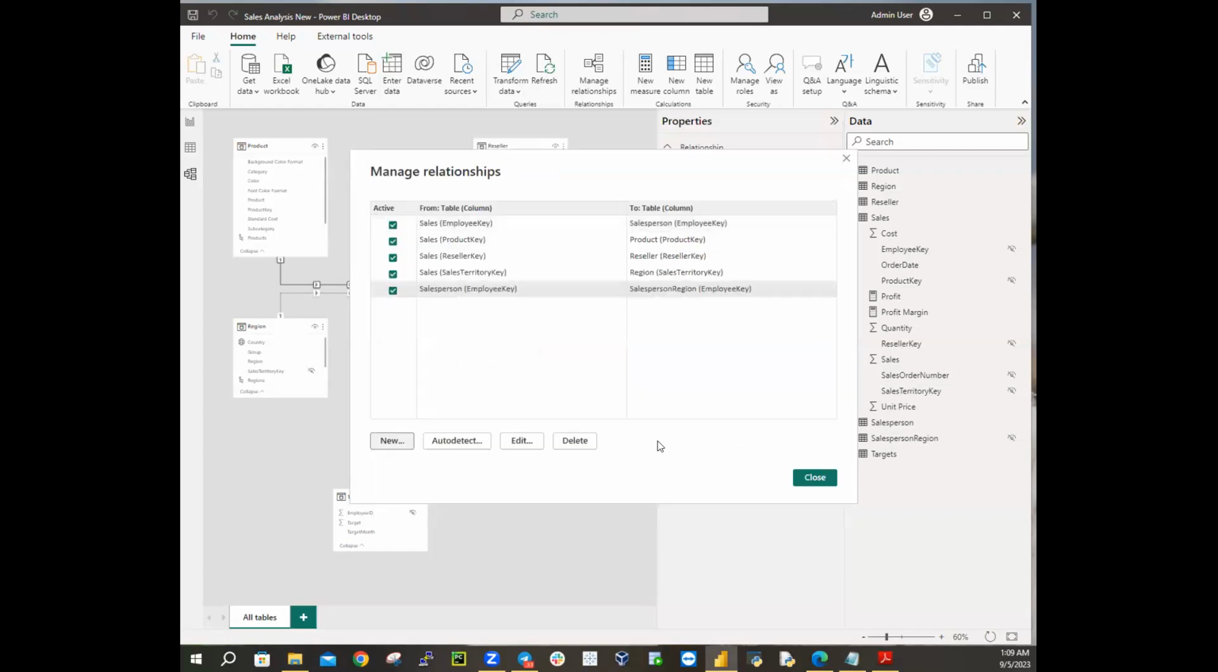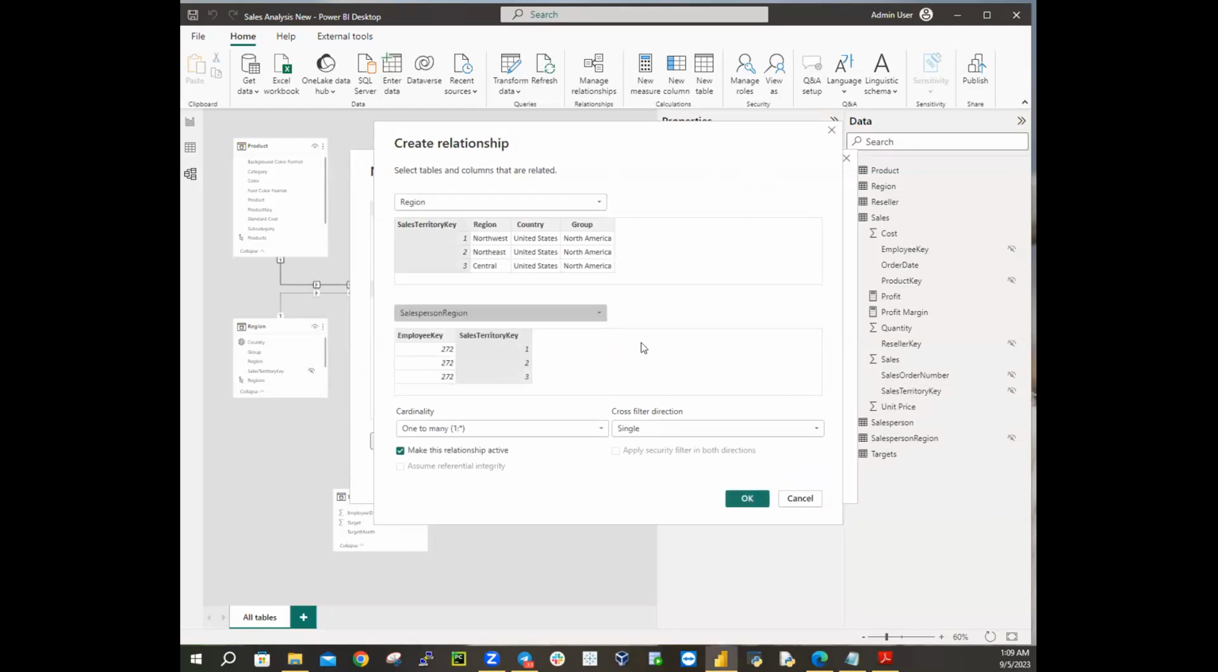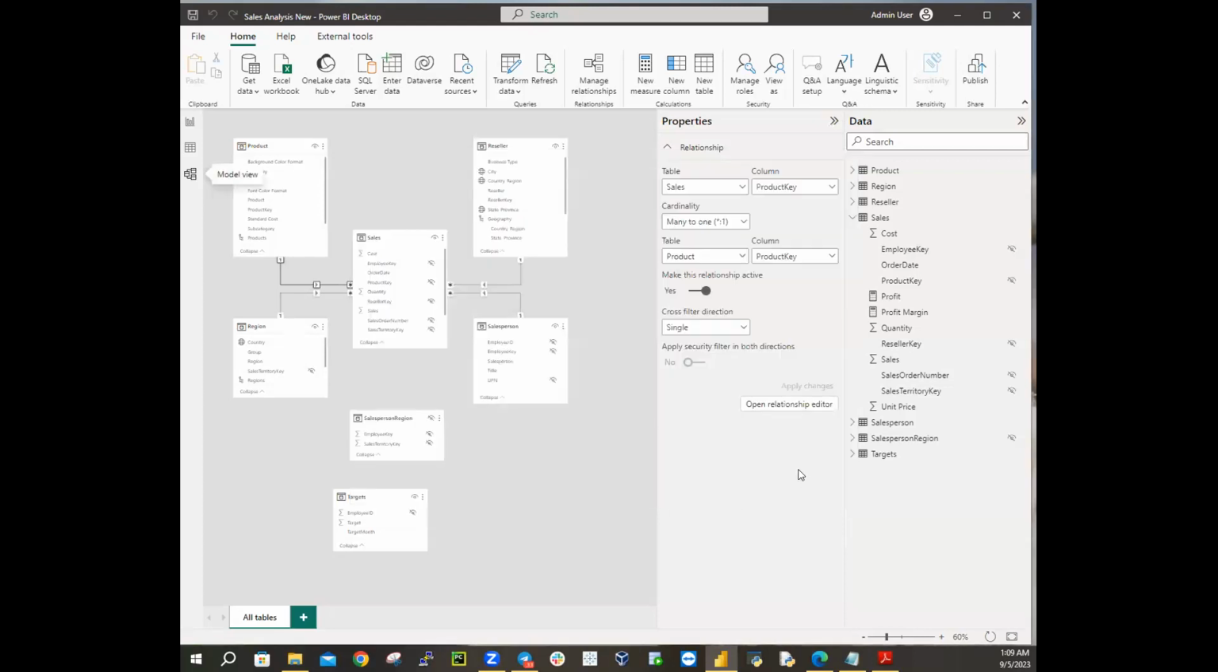So there's a relationship between your salesperson table and salesperson region. The next one, click on new, is between your region and salesperson region. Region and salesperson region. Okay. Sales territory key, and it's one-to-many. So click OK and close. So watch out, look at your region and look at your salesperson.